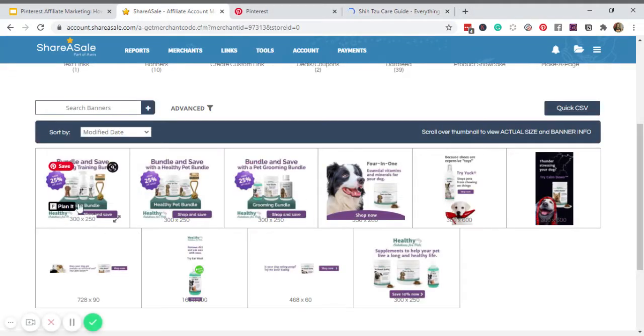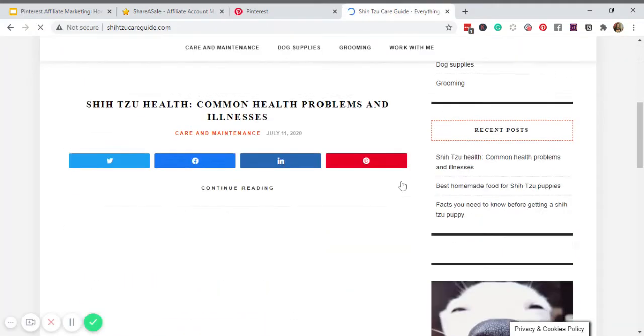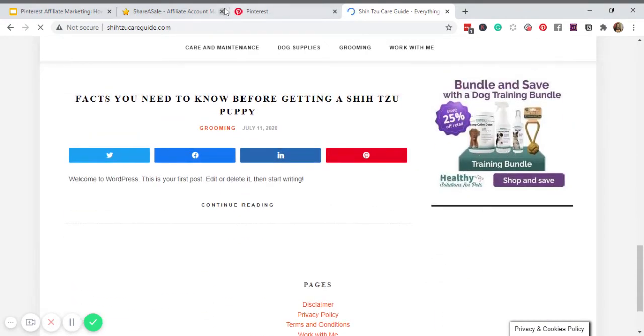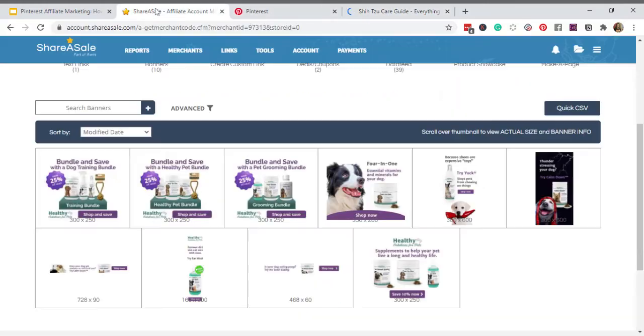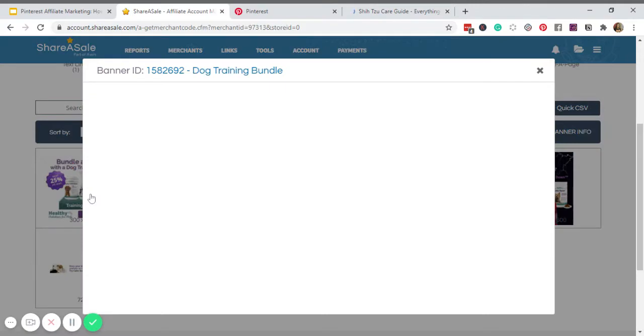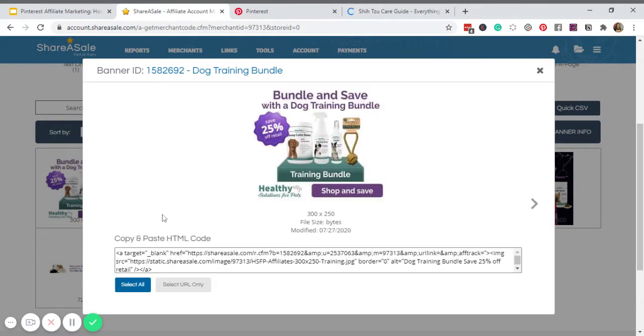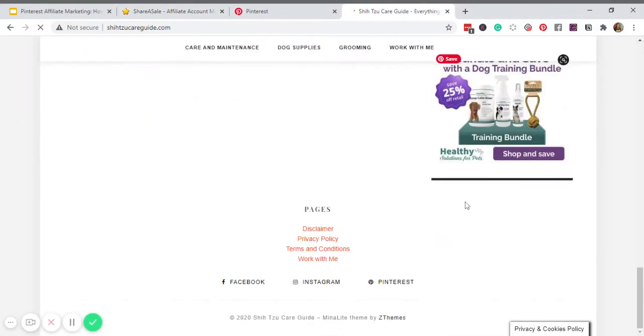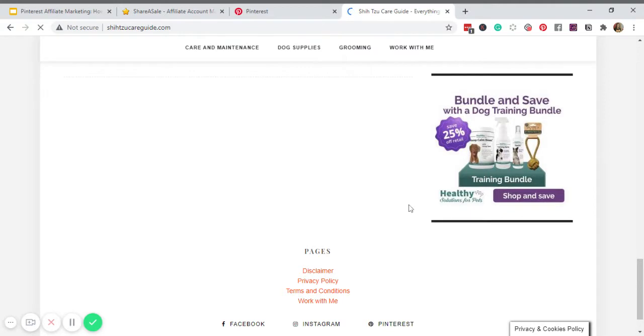Because I embedded one of these on my sidebar widget. So there you go. Scroll down and there it is. So to do this, just go to your WordPress blog and go to appearance and then widgets. And then click here, copy the HTML code, and then paste it on your sidebar widget. And that's it. There you go.